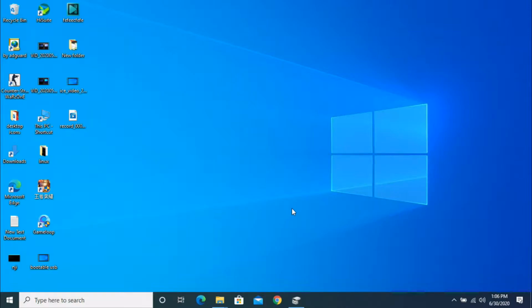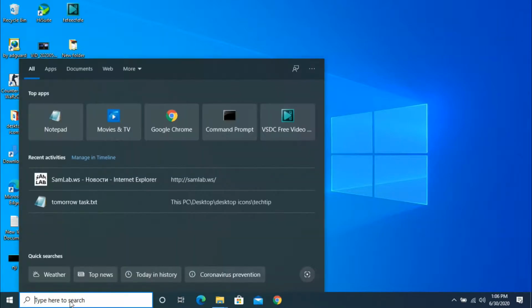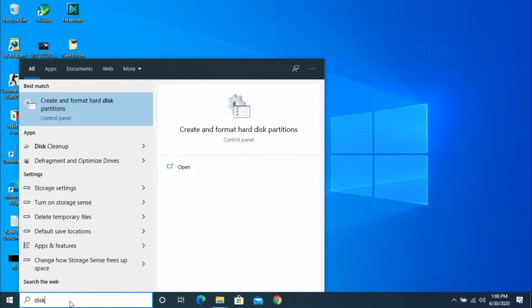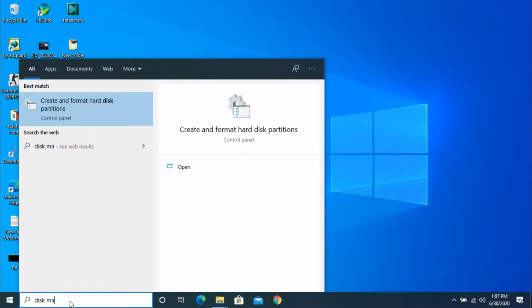This is Tech channel. Today I'm going to show you how you can make a partition. First, click on search, type disk management. Here you can see the option create and format hard disk partition. Click on it.